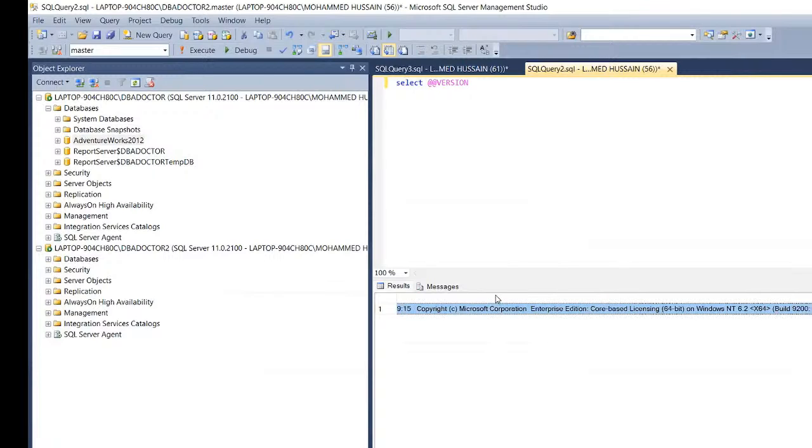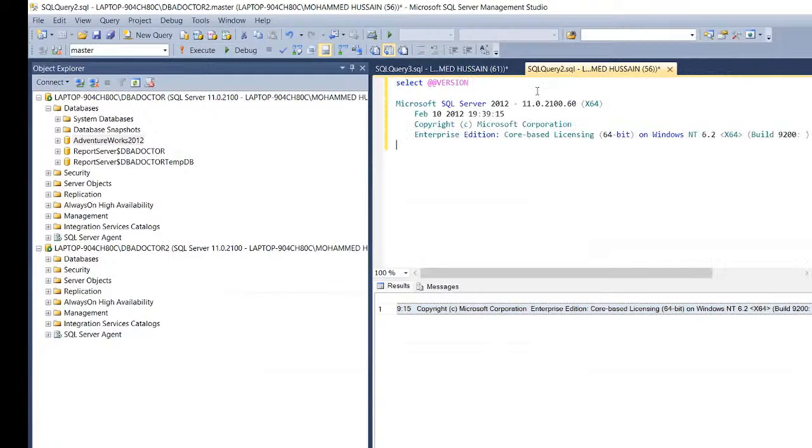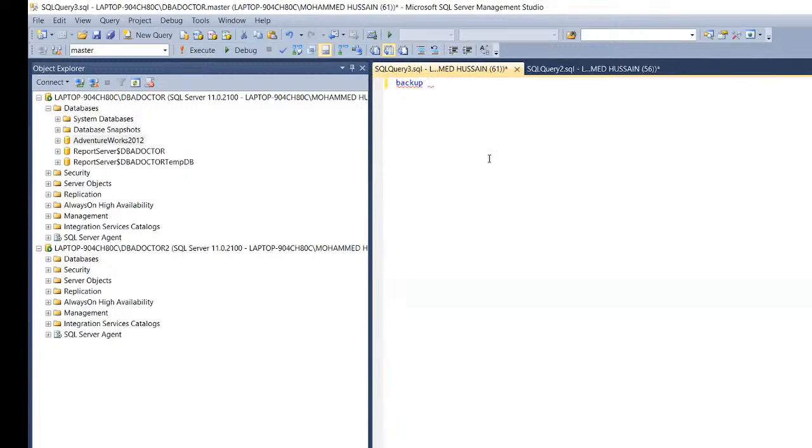This is 2012 Enterprise Edition, license bit. So the version and the bit should be the same also. Actually, it should not be a problem if the bit is different, it will still accept, but version and edition should be the same.